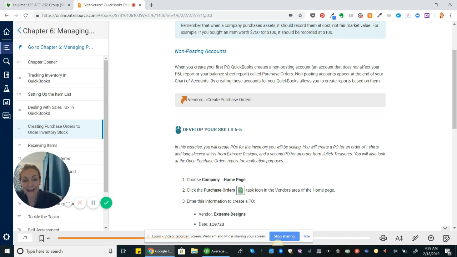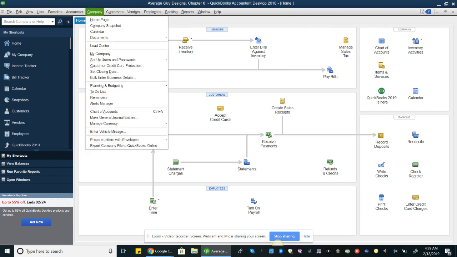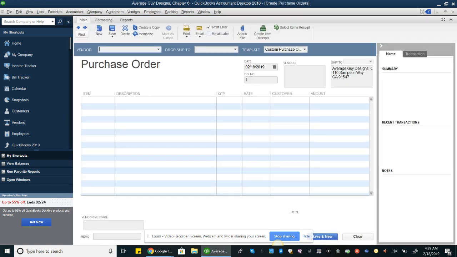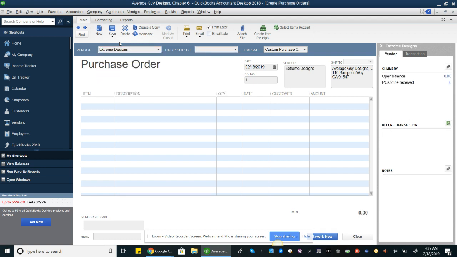So 6-5 will go choose company and home page, or you can go this way, home page. Number 2, 6-5, click purchase orders. So see our purchase orders in the top left under vendors. And now it says enter this information to create a purchase order. So our vendor is going to be the one we already quick added. Our date is going to be 11/07/23. We already have a purchase order template up because we started a purchase order template.